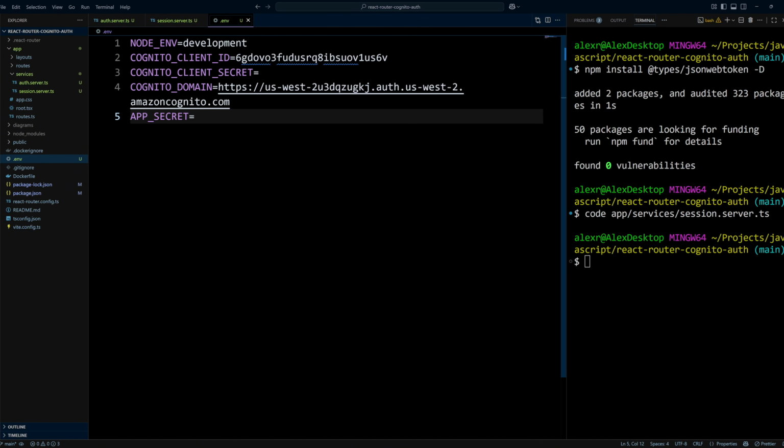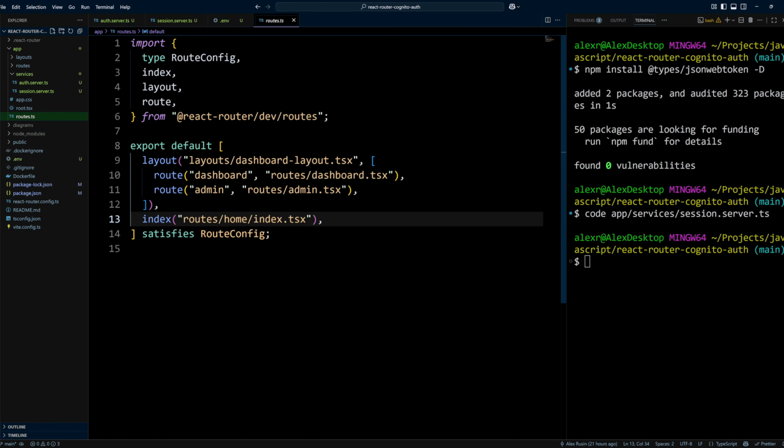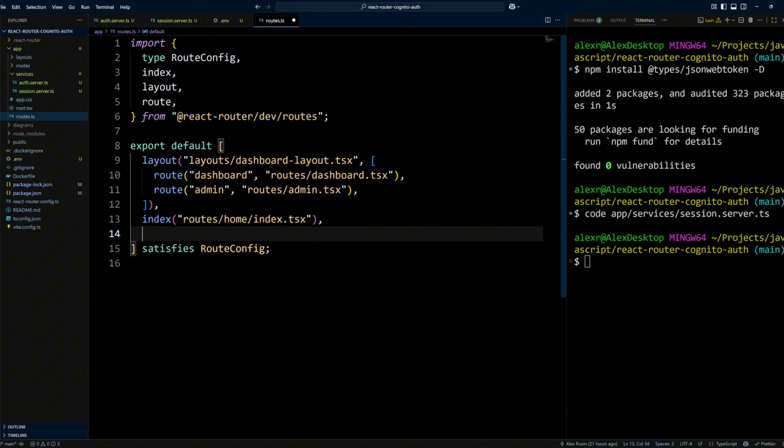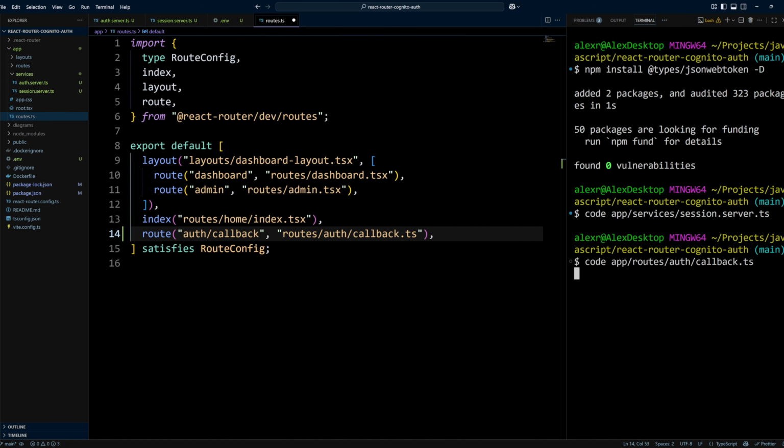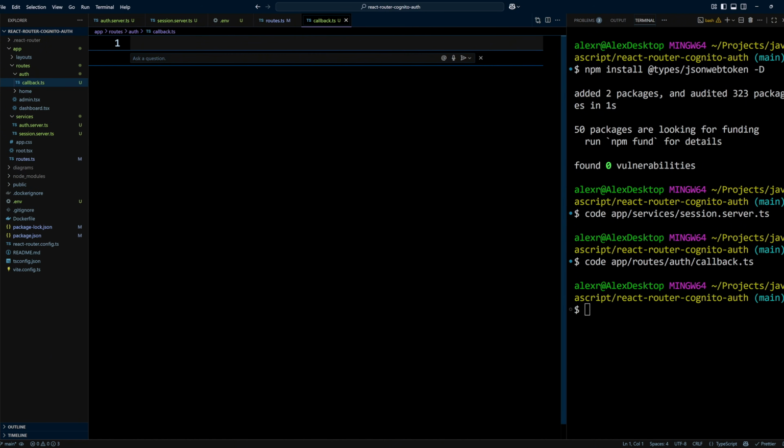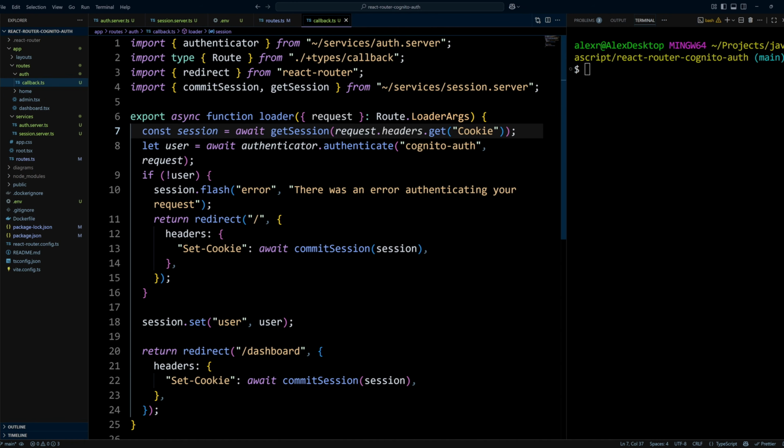Now let's go ahead and define the auth callback route. Let's go to the app routes.ts file and put the auth callback, and it's going to be in the routes auth.callback.ts file. Let's go ahead and create that file and put the code in it. Since the Remix Auth library is going to do the heavy lifting for us, the code in this file will be fairly simple. We'll just do our imports.